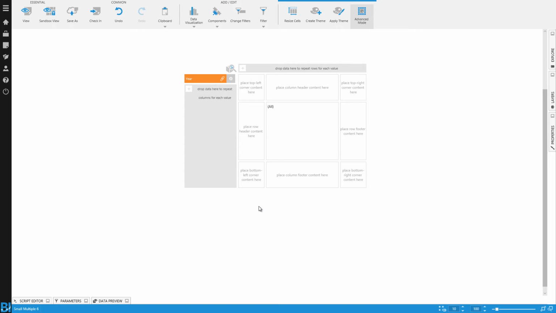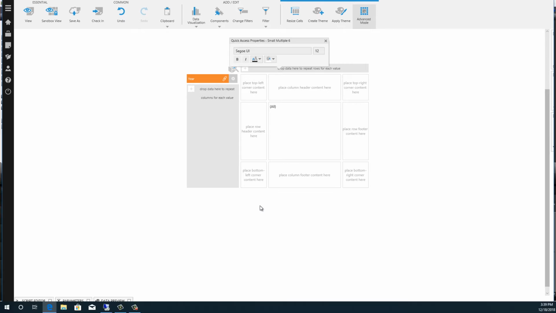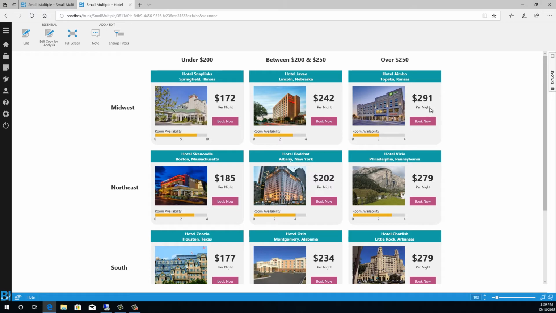Let me show you an example of what the finished product could look like. Here you can see we're using small multiples to display the availability of hotels across different regions. So we've broken these down into distinct categories: under $200, between $200 and $250, and above $250. Using the advanced designer, we're now able to nicely visualize detailed information such as which state the hotel is in, what is the total cost of the hotel per night, what is the total number of available rooms that the hotel has, what does the hotel look like, and so on and so forth.